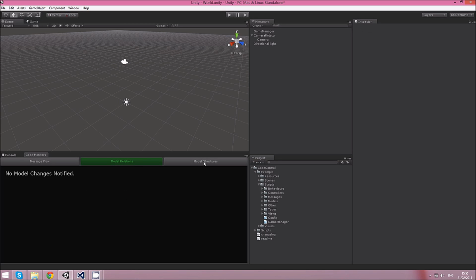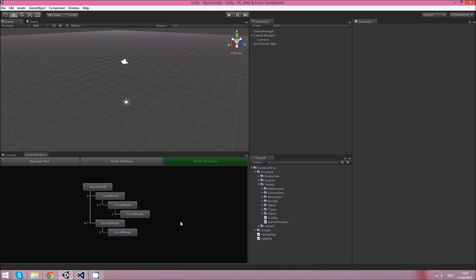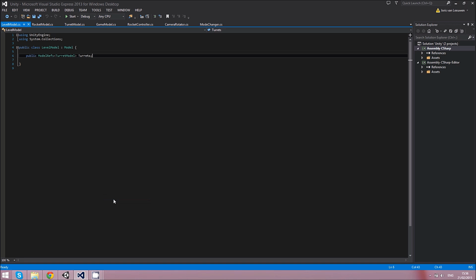The model structures is the last monitor that we have, and it gives an overview of the models that we have in this game project. So we have our game model, which has one reference to a level model, which has multiple references to turrets, which we saw as the level had multiple turrets in it. We can right click the level model here to open it in Visual Studio, and here we can see indeed that it has multiple references to the turrets.